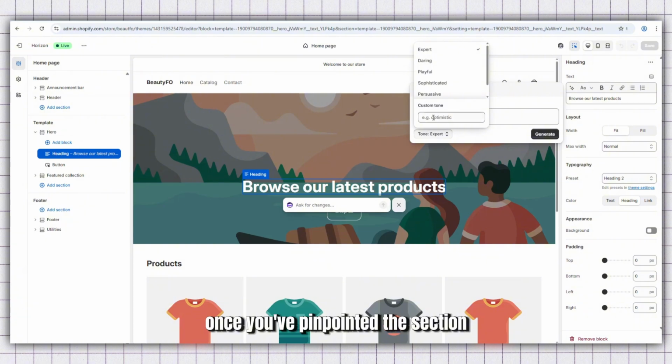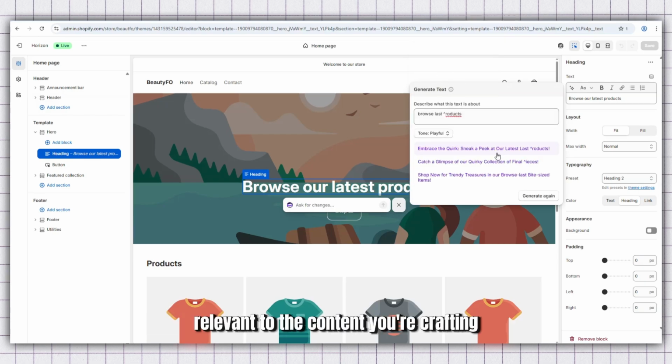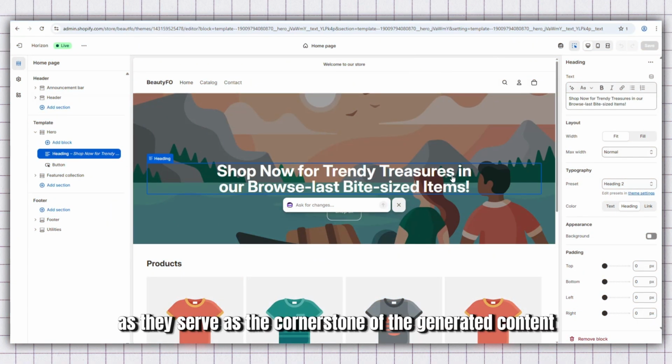Once you've pinpointed the section, click on the option to generate text using AI. This is where the magic happens. At this stage, you'll be prompted to enter keywords relevant to the content you're crafting. Think carefully about these keywords, as they serve as the cornerstone of the generated content.